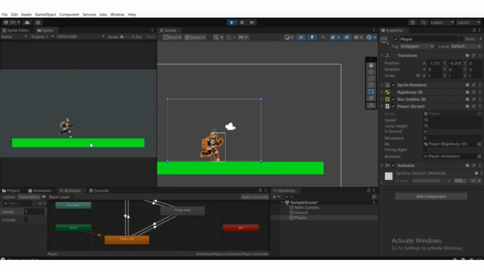Now, instead of pressing the left mouse button, we're going to set it so that we press the space key, space key instead of the left mouse button.